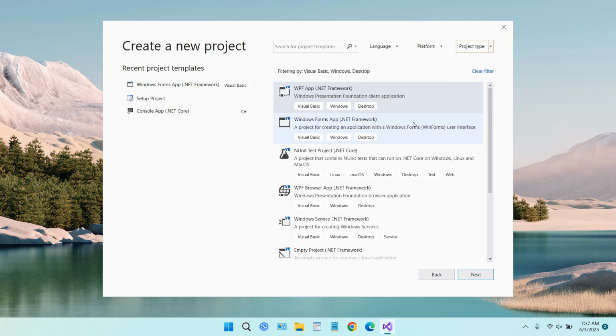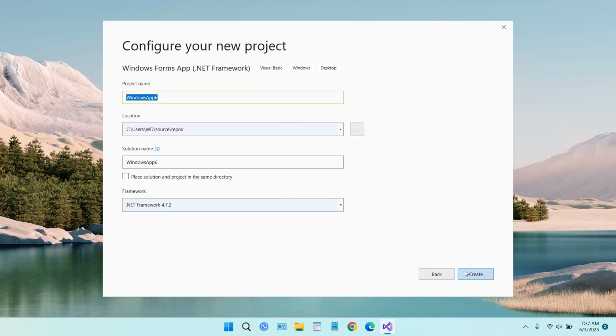Now, there is a Windows Forms application here. We can click next. For example, here we will create the name Timer, or Stopwatch. Okay, just Timer, and click create. You can also select the framework, it's based on your Visual Studio installation. Just click create.